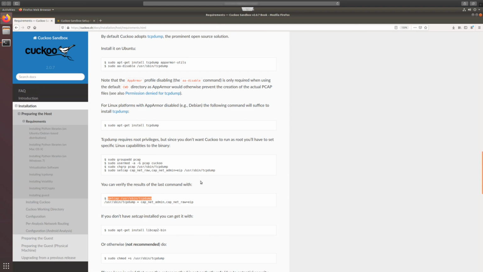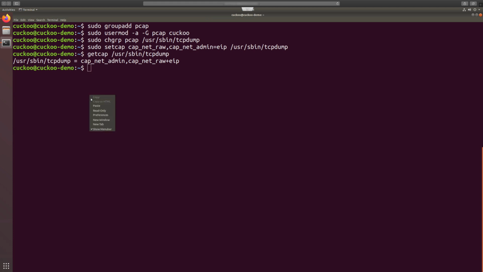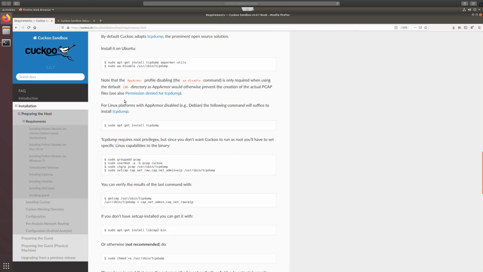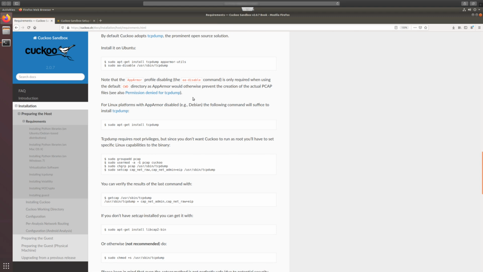I jumped ahead just a bit. There is one more command that we do need to also run after this install. So this aa-disable /usr/sbin/tcpdump. This will disable the AppArmor profile for tcpdump, and that should now satisfy that requirement. As you can see here, there are some notes about the different directories if you deviate from this sort of default setup. So again, I'll leave that up to you to explore.